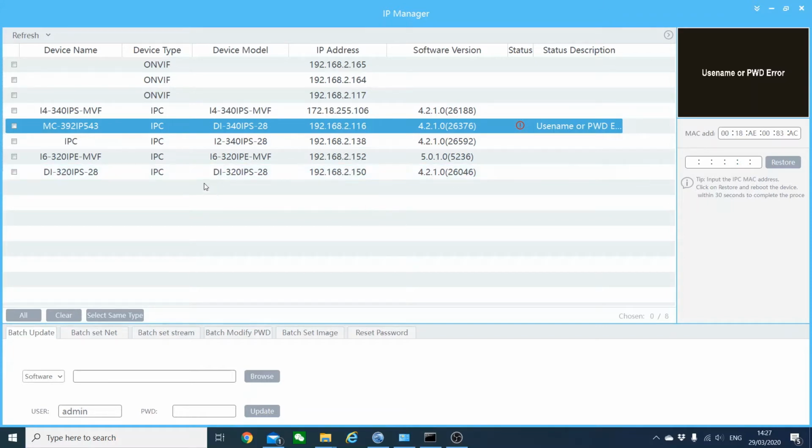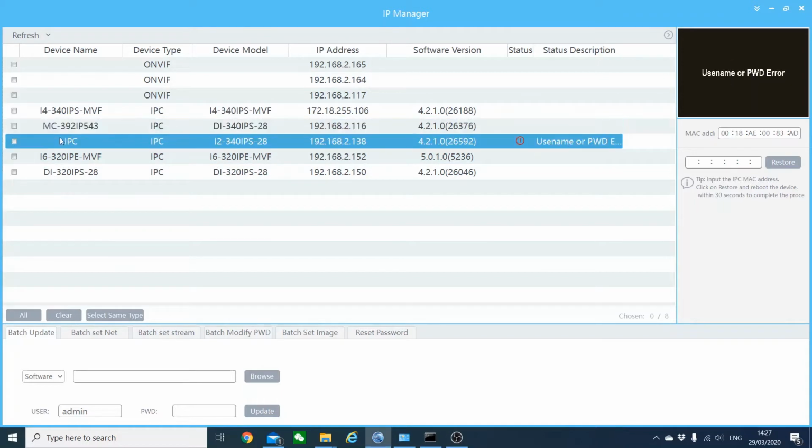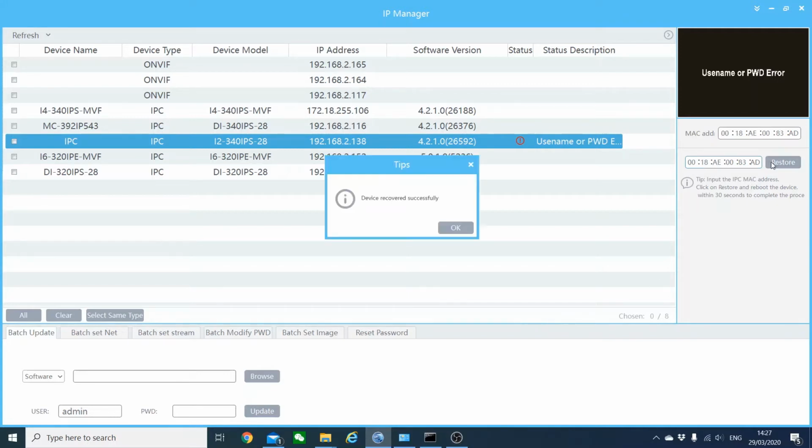So how do we do that? First of all, we're going to select one of the cameras that we don't have the password for, let's say this one. Now everything becomes super simple. You see the MAC address right here on the top. All we have to do is copy the same MAC address into the bottom line. So let's go for it. Once we copied the MAC address, we press restore and then we see "device recovered successfully".